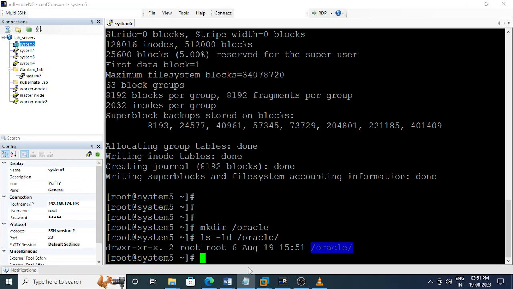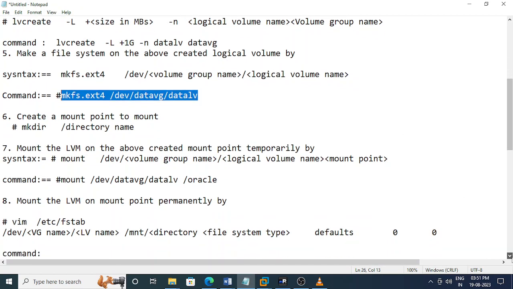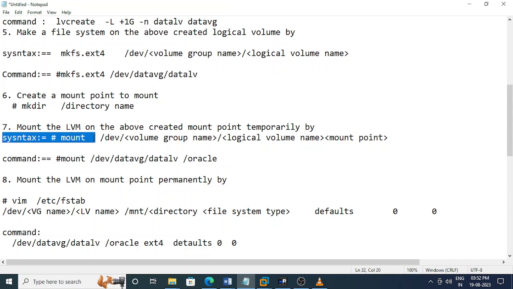Now we can mount that logical volume on the oracle mount point. This is the syntax to mount the logical volume. It is the mount command, then give the path of the volume group, then the logical volume name, and then the mount point where you want to mount it.